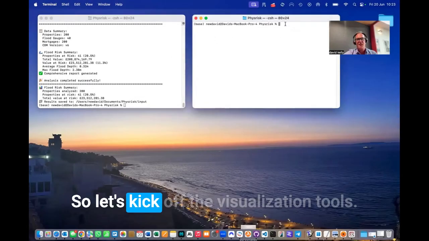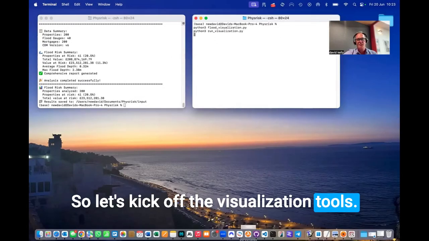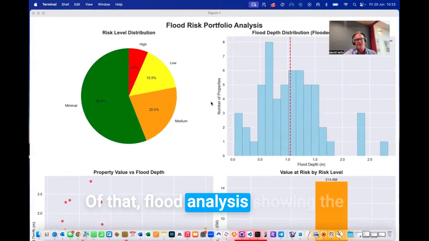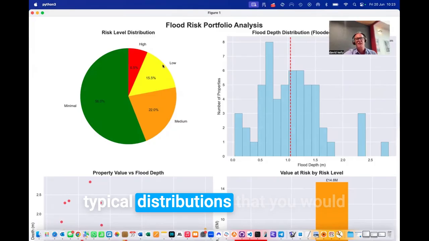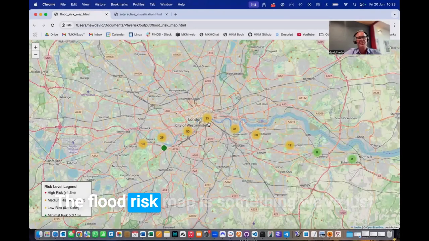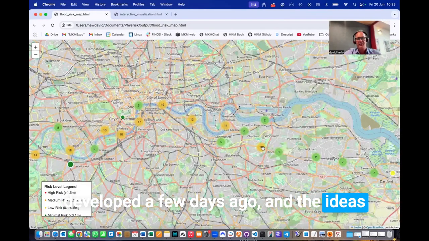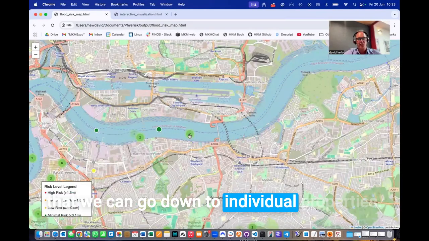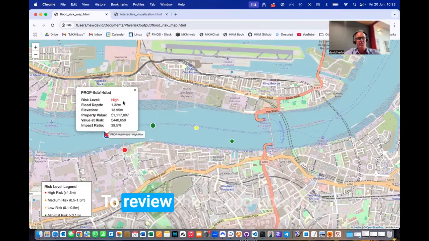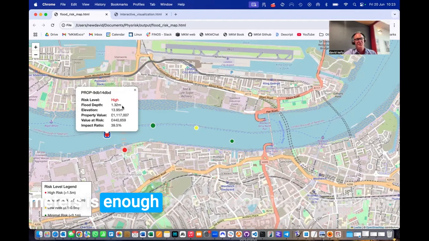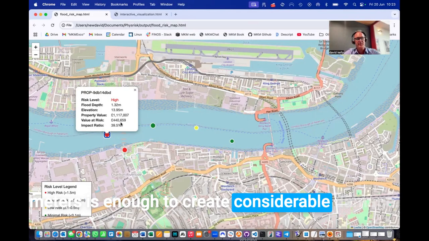So let's kick off the visualization tools. This is a summary report of that flood analysis, showing the typical distributions that you would put in a disclosure type report. The flood risk map is something we've just developed a few days ago, and the idea is that we can go down to individual properties to review their flood potential. So we have here a high risk level; 1.3 meters is enough to create considerable damage.